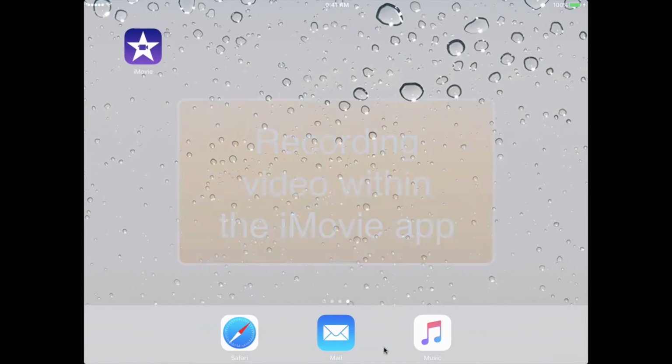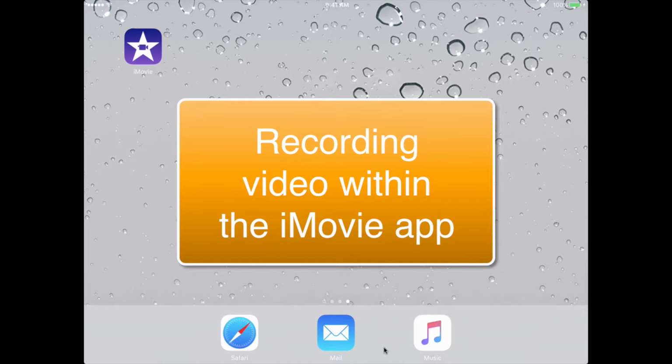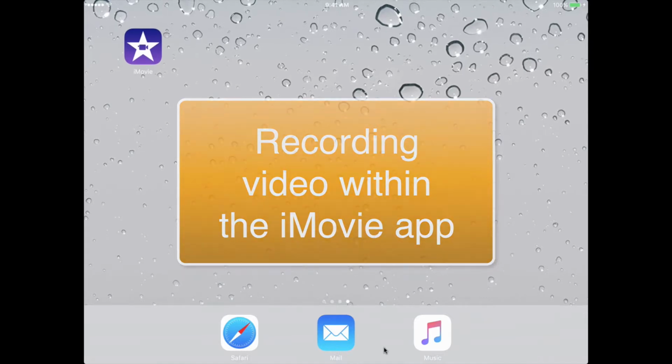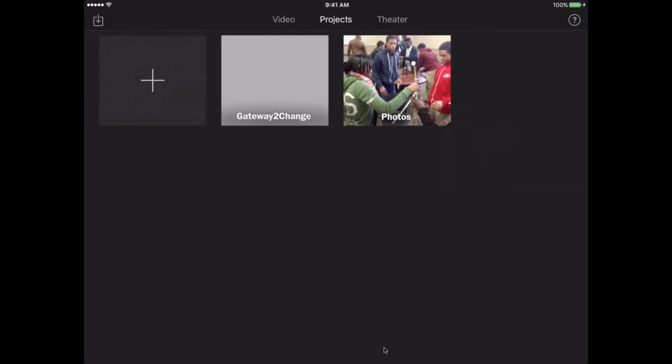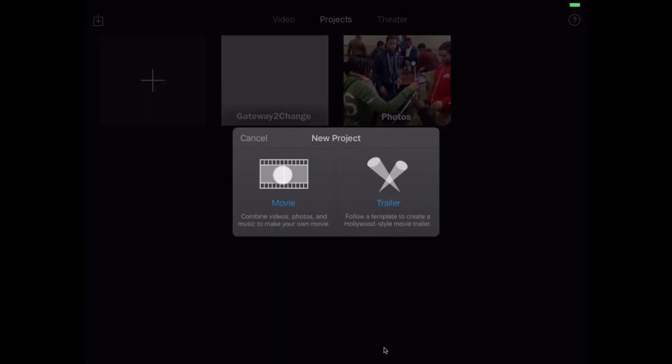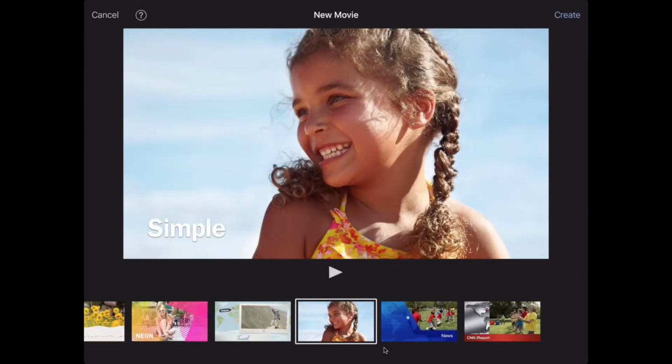Today we're going to talk about recording within the iMovie app, just directly opening up the app and hitting the record button. So I'm going to tap on my iMovie app and select the plus sign to create a new project. I'm going to select Movie. I want something simple again, just going to record within the app, don't need any templates. So I'm going to hit Create in the upper right hand corner.